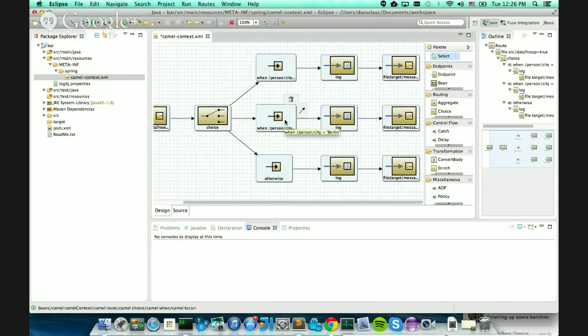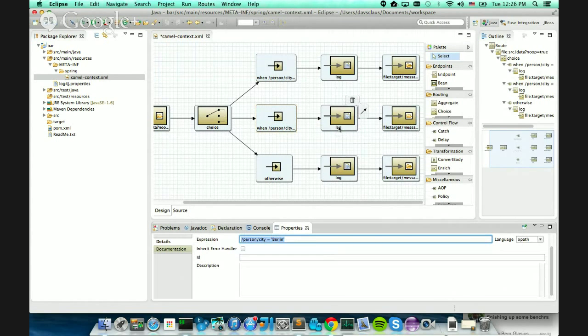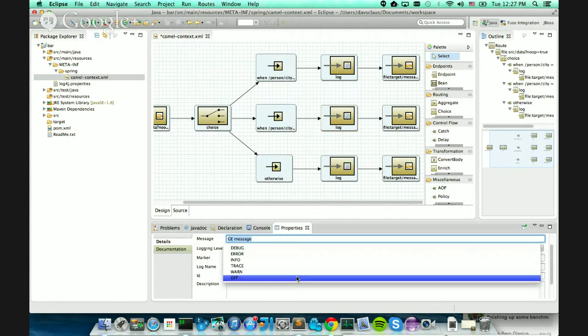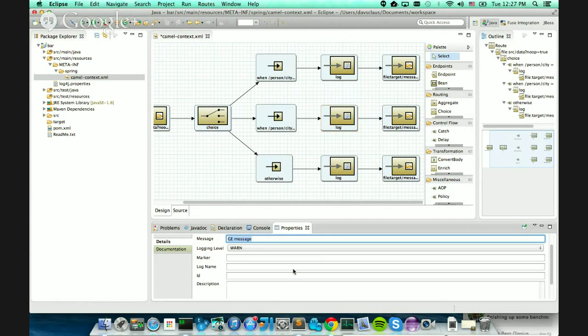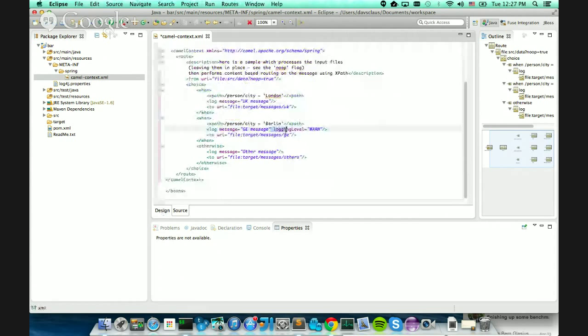And the idea is that if you select the enterprise pattern, you have down here a properties panel where you can set the different properties that are appropriate for that pattern. Here's the message, for example. Here's the logger, so I can change the logging level if I want. I can set it to warning. And if I go to the source mode, it should have applied that change, and here you can see logging level warning. So you can go back and forth.